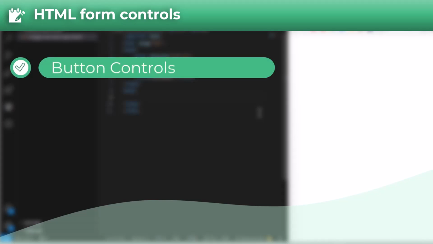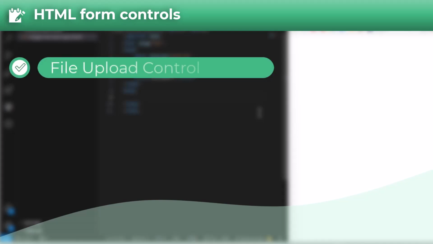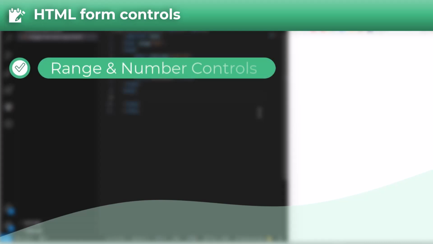Also there can be button controls: a submit button, a reset button, a general button control, and a file upload control, from where we can select a file and then upload it. There can also be date and time controls, and range and number controls. In the range control you can only select a range, and in the number control you can select a number only, no string will be allowed.